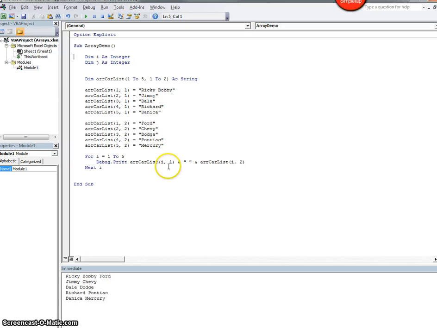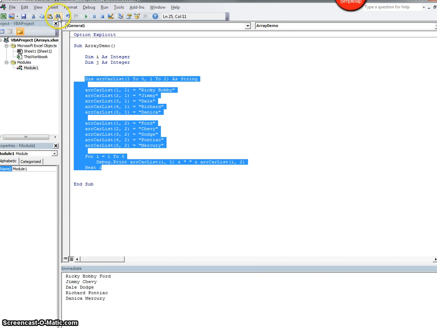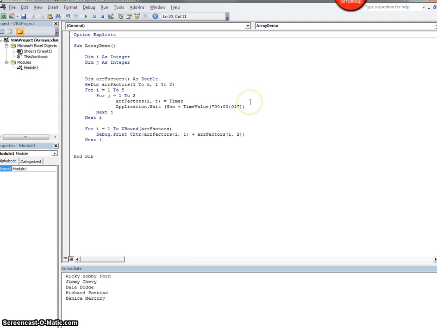Let's do one last example. So those first 2 examples used strings. This example will use numbers. Okay, so again, we have a two-dimensional array, 5 rows, 2 columns. This one's called ARR factors. Notice that I did not declare the size of the array in this first dim statement as I did previously.